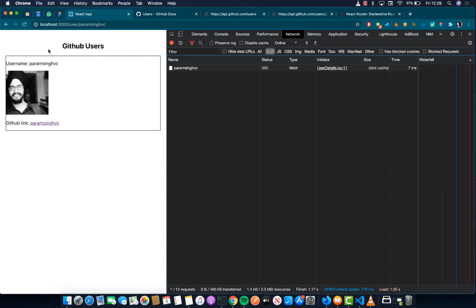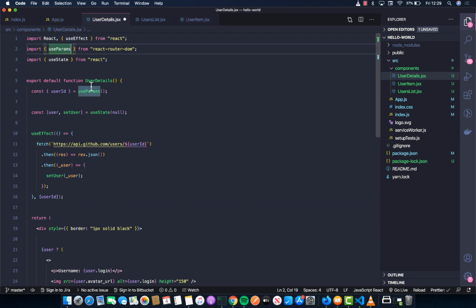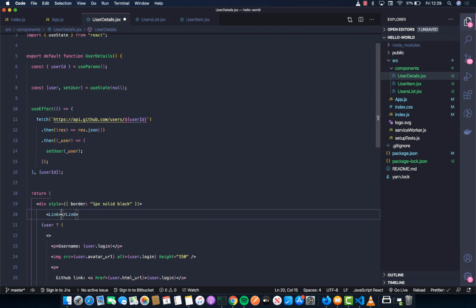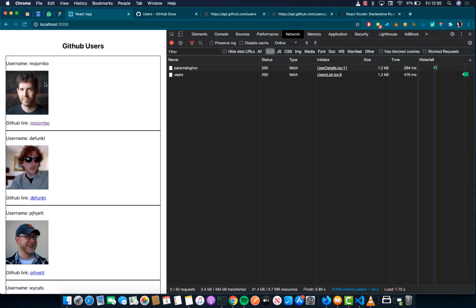Now let's add a link here to go back to our home page. The way to do that is that React Router DOM provides us with a Link component, which we can write like this, and let's say "Go back to home". It accepts one prop called to, and in there we can pass the path that we want to go to when the user clicks it. Let's see if that works. It says go back to home. If I click that, now I'm taken to the home page.